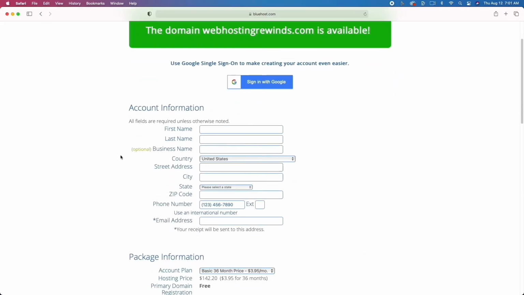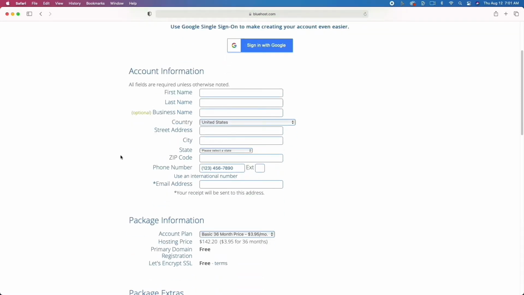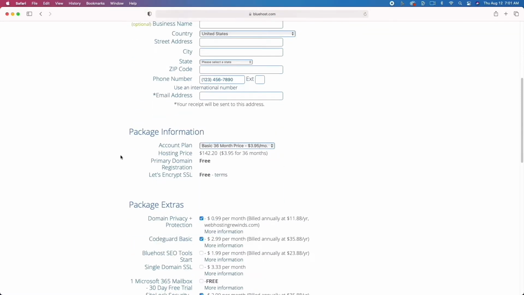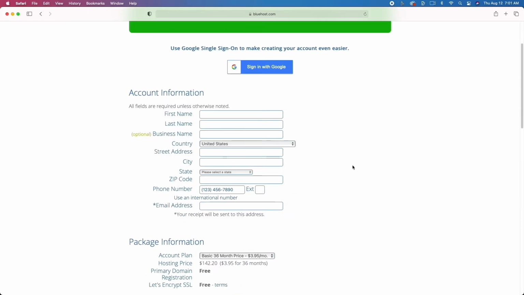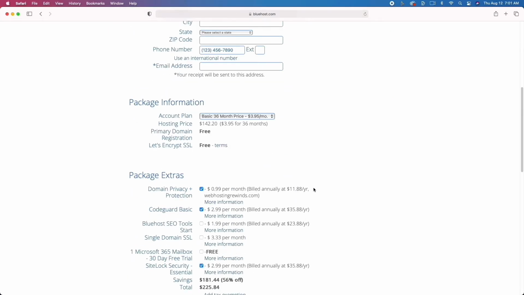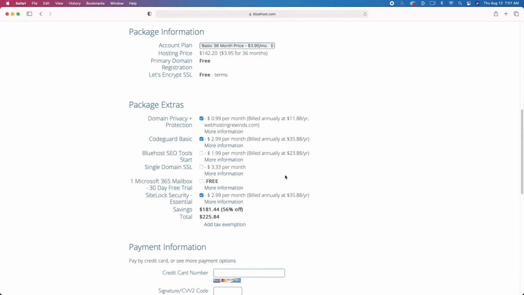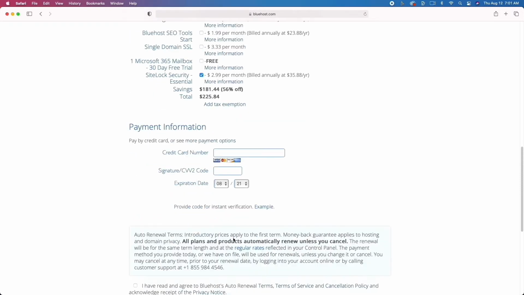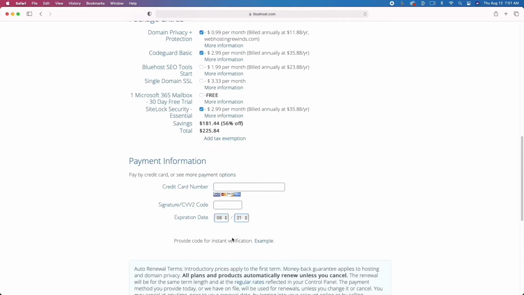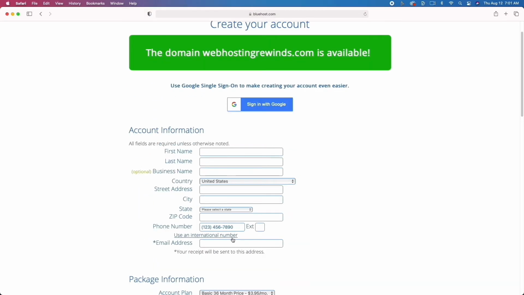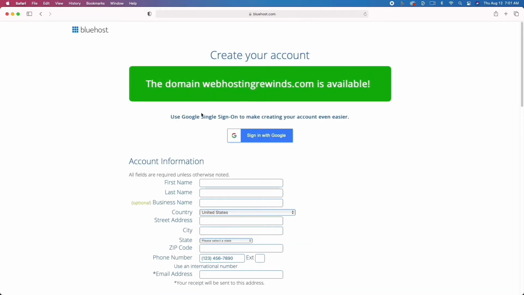The next step is simply to go through and enter in your contact information. When you scroll down here, make sure that you leave all of the settings on. The settings right here where it says domain privacy, leave all of this checked. If you don't leave it checked, you're going to get people reaching out to you, spamming you, emailing you, trying to get you to sign up for web hosting. So I'm going to go ahead and sign up and then jump back to you once I sign on and move to the next step.